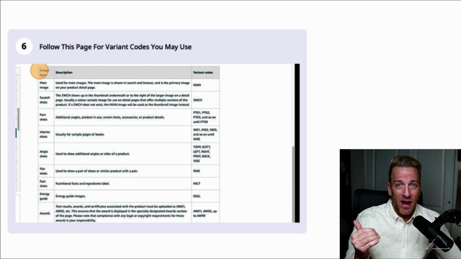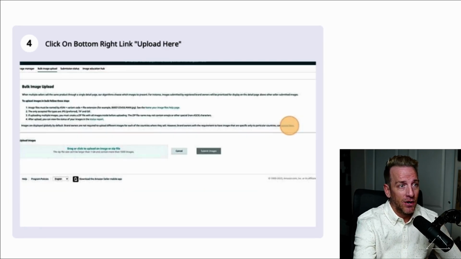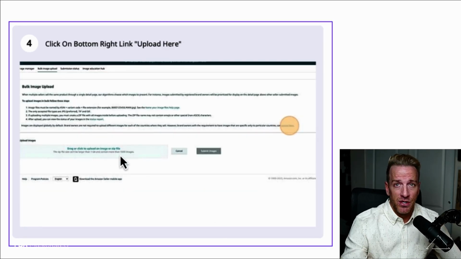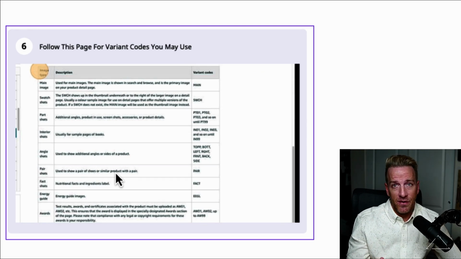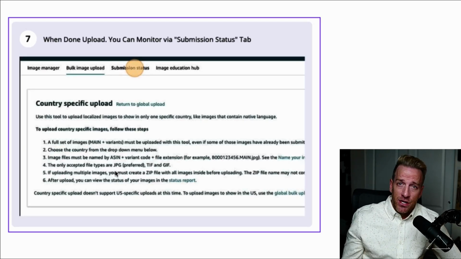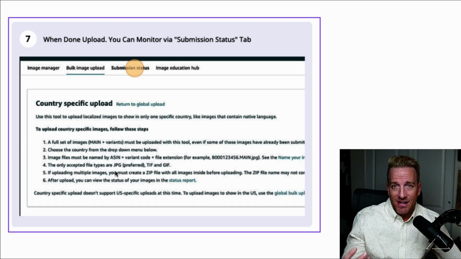Once you name those files appropriately, you can then go back here and just drag and drop those images in there as needed. But you need to use that naming nomenclature on those variant codes to get it done. And then all you need to do is upload that, save it. Again, give it 10 to 15 minutes. It should be refreshed and ready to go.